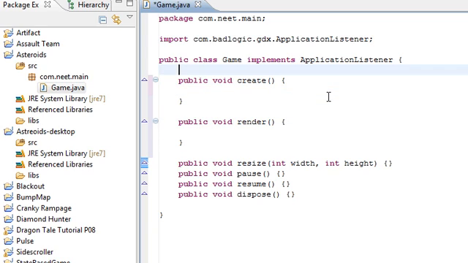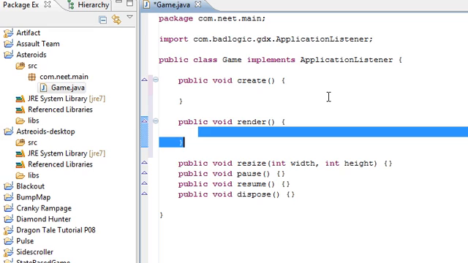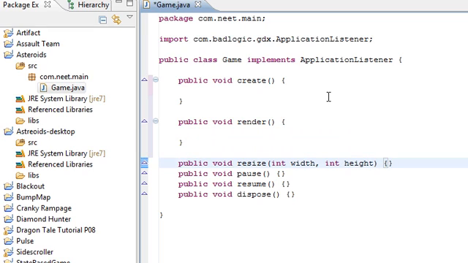Create is a one-time method that gets called once when the game starts up. Render is a sort of game loop method. This is the method that gets called constantly throughout the game, so you're going to want to update the game logic and draw stuff in here. Resize gets called whenever you change the size of the window for the game.